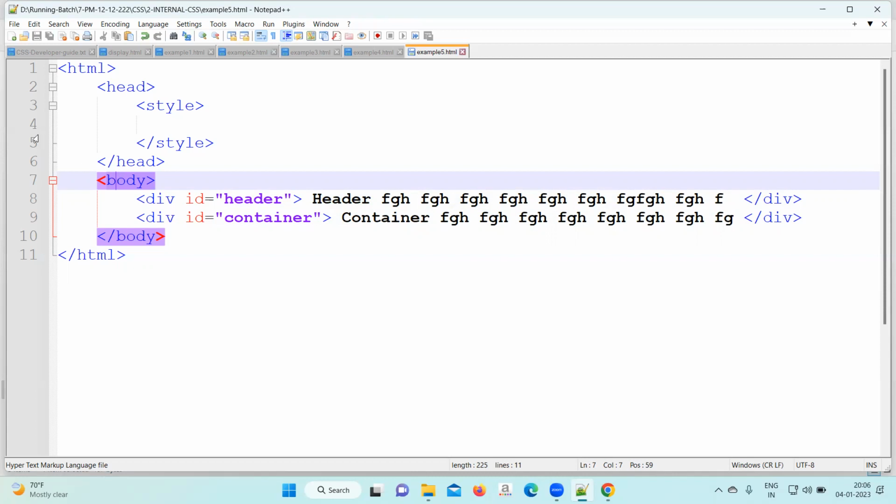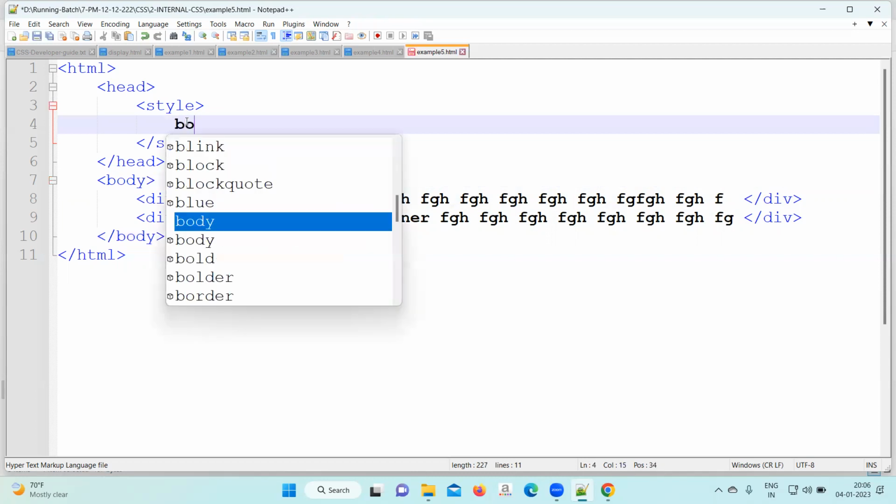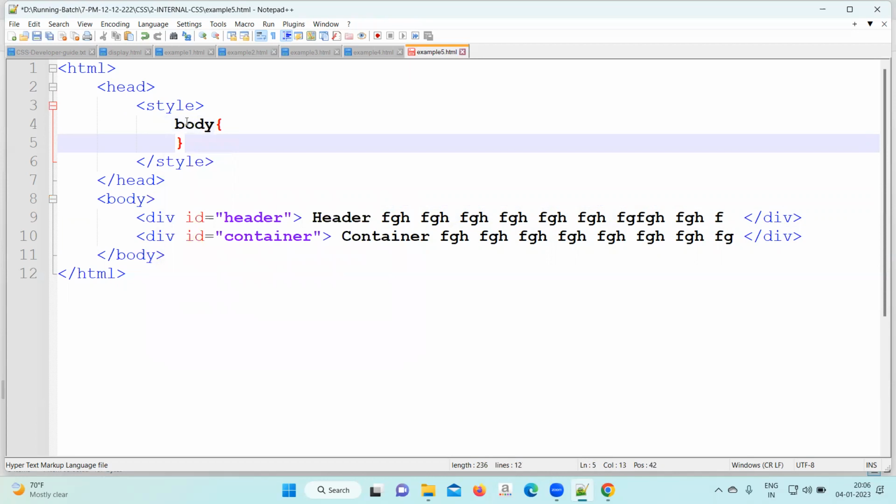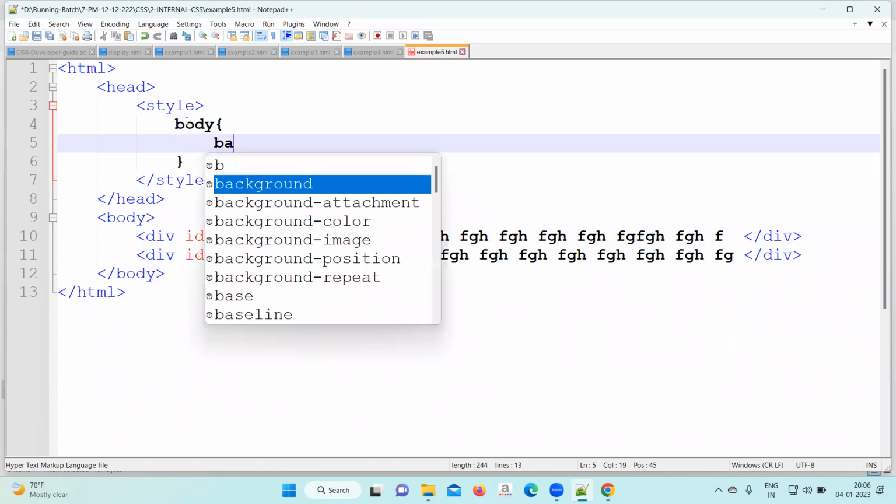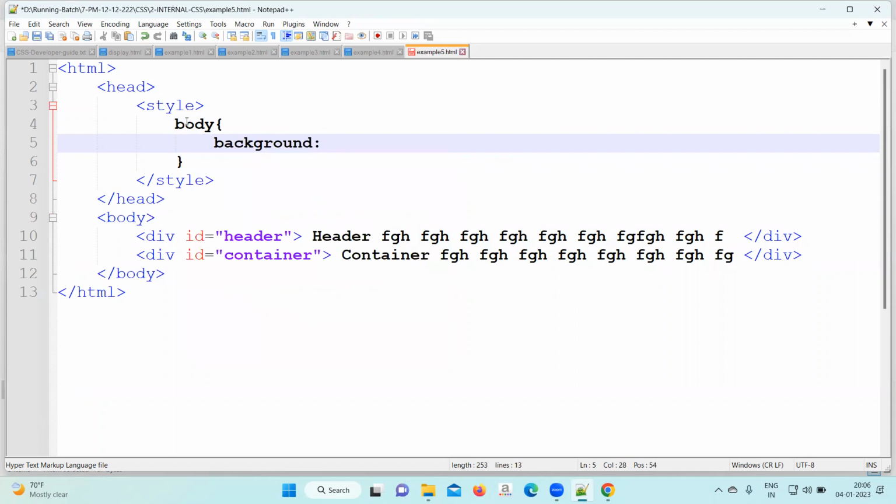Okay. Now in this method, we'll follow two things. First, for the body tag, background, assume green color. That becomes CSS by tag name. Okay.